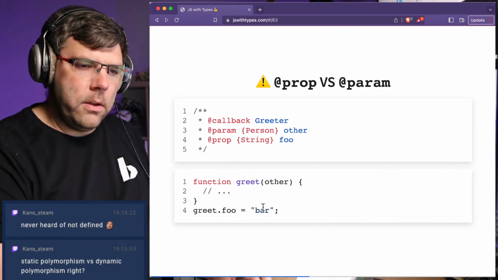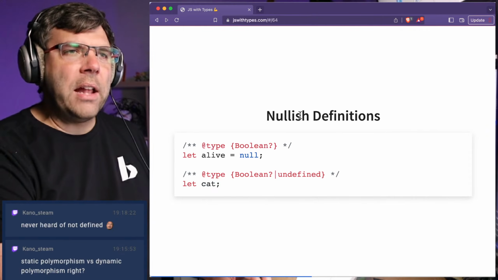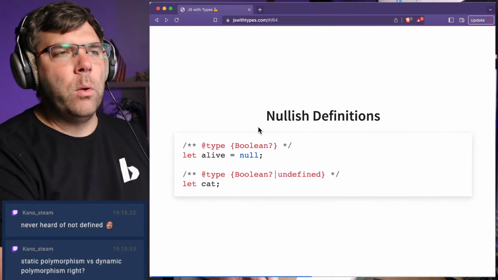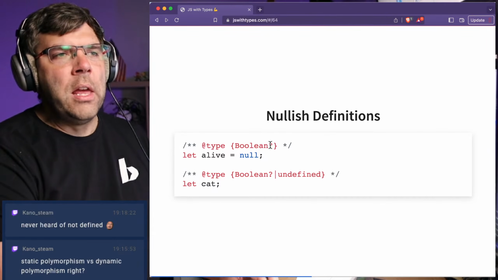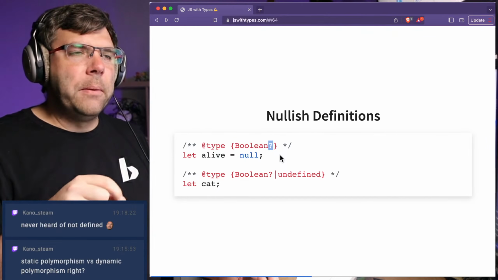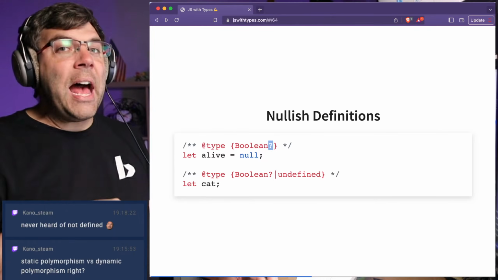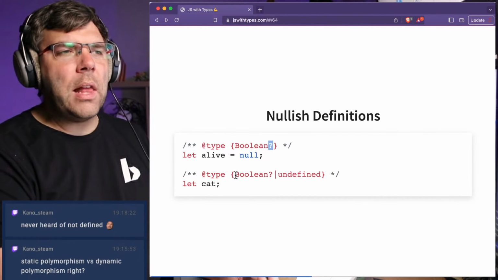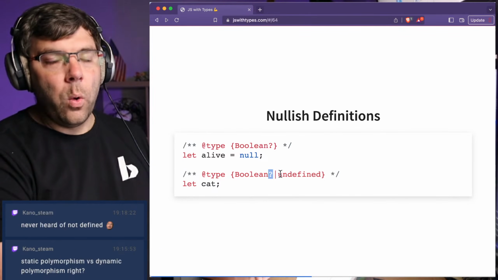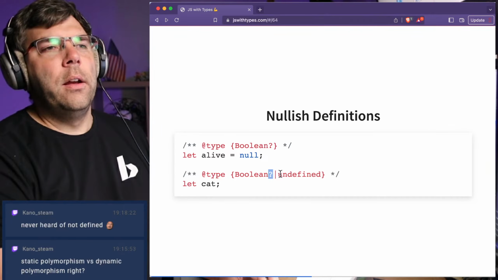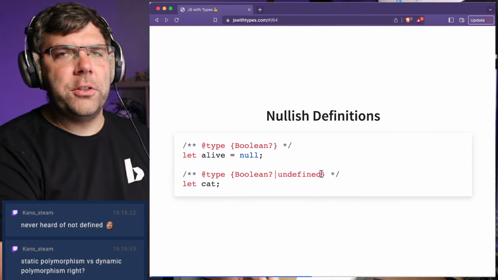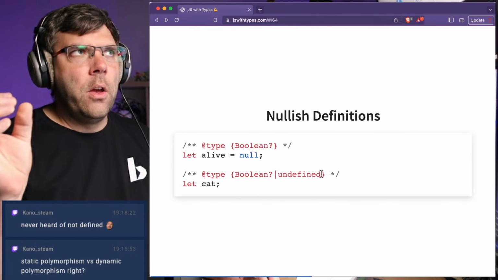bar. Okay. And then we've got our nullish definitions. So when you define a type, if you want to define it as being nullish, the question mark is a literal null, meaning that the property must be defined, but it can be defined as null. If you want to allow a property to be either null or undefined or not defined, then you would need to or that. And so this is our first instance of seeing a type enum.